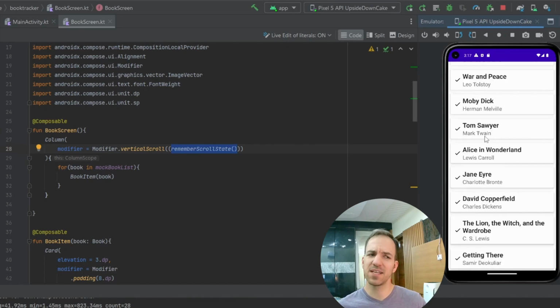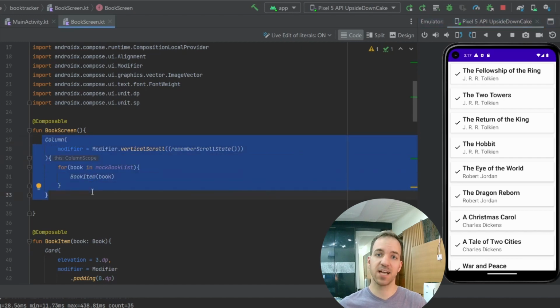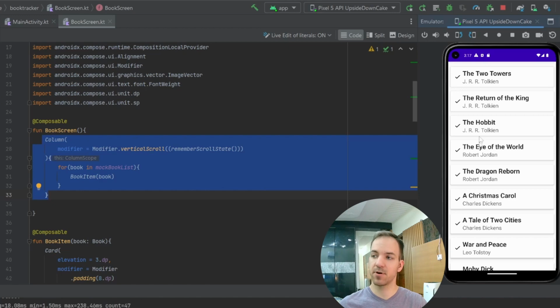Now with just 15 items in our list, it's not a problem. But later on, we are going to add a lot more books to this list, so it's going to get a lot longer. And essentially what happens here is compose is going to compose everything within this column every time something moves. So if I scroll it a little bit, it's going to recompose all of these, even the ones that are way down here off the screen.